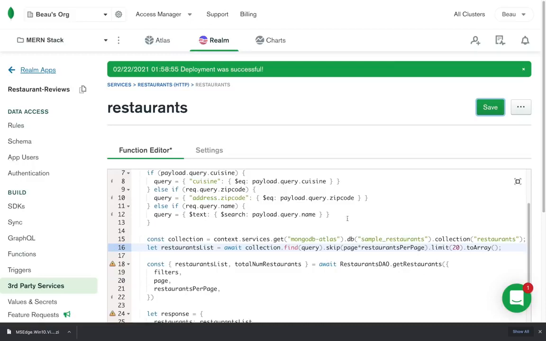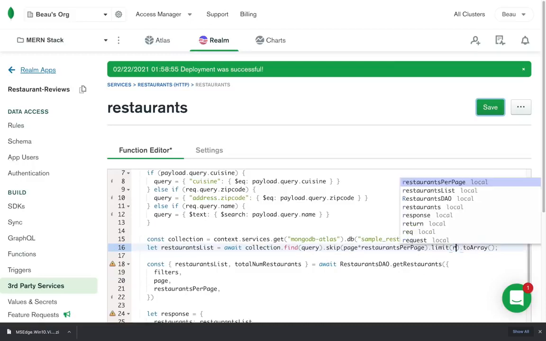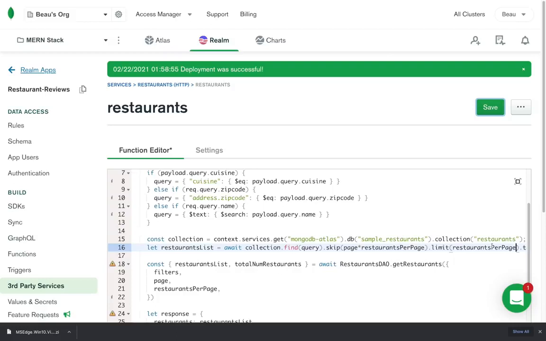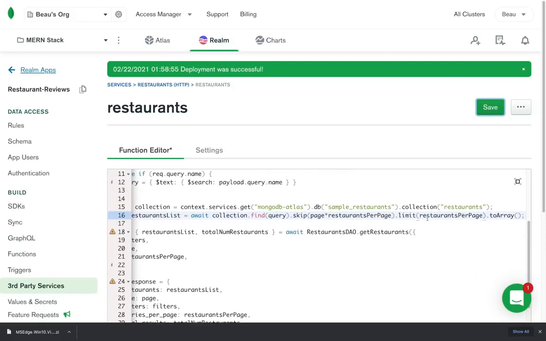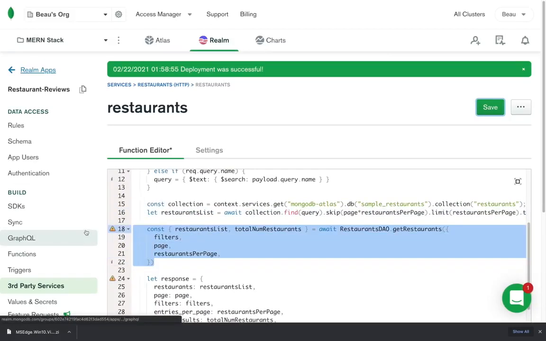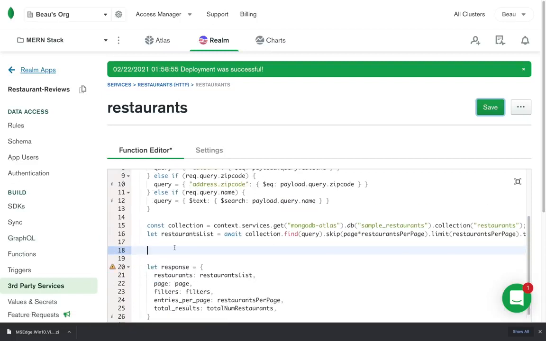And then we're not going to limit that to 20 anymore. We're going to limit that to restaurants per page. And then we're keeping the to array. And then I don't need this anymore.